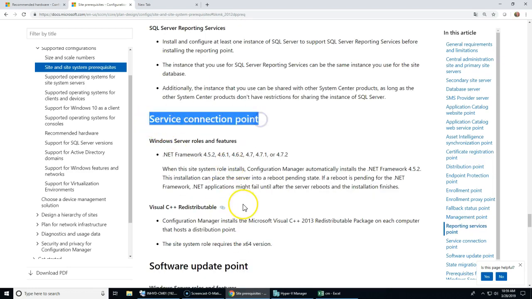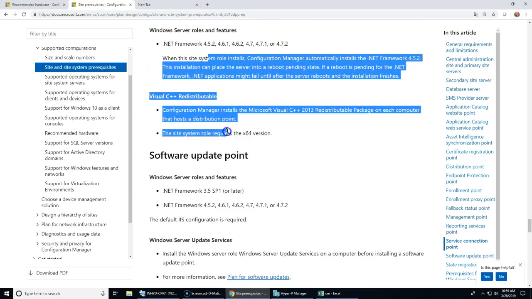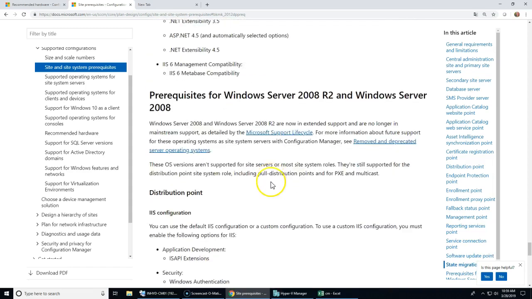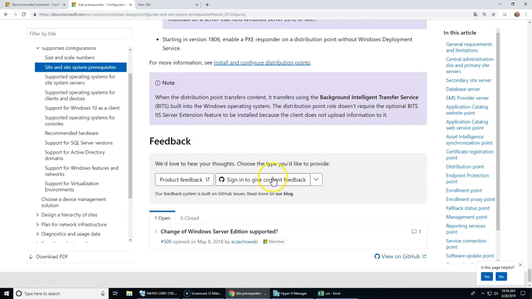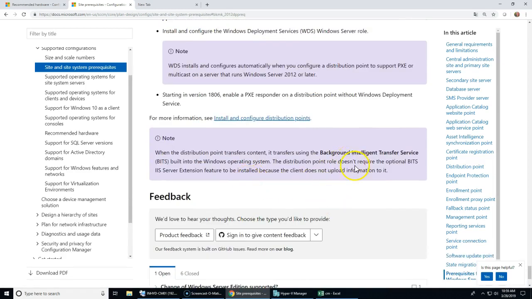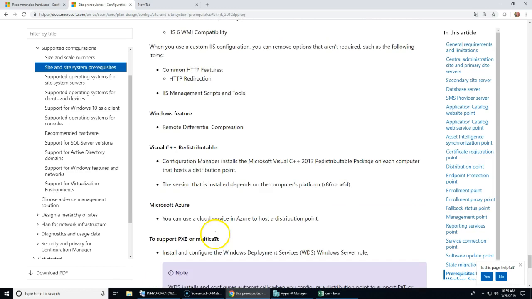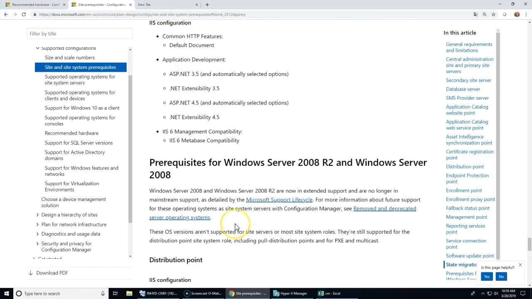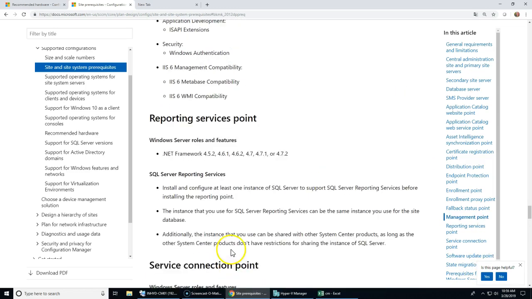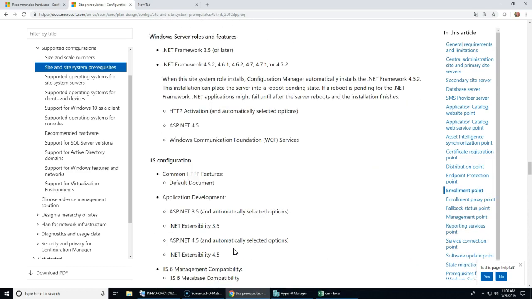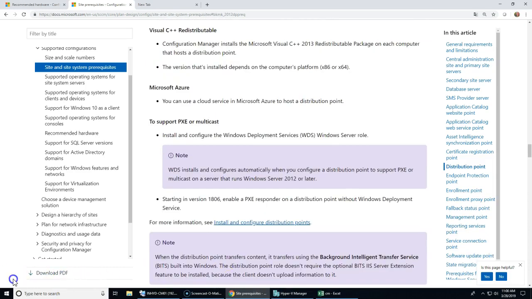This is the service connection point. This is also the same thing. Almost everything has the same roles, right? So BITS is also required. BITS is a part of your operating system. We talked about the Background Intelligent Transfer Service as part of our vocabulary. This is very important, because whatever you talk about, you need to have the proper vocabulary related to SCCM so that it is easy to understand.